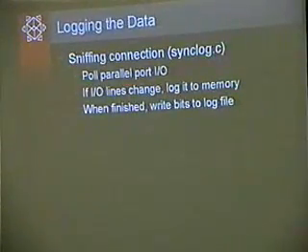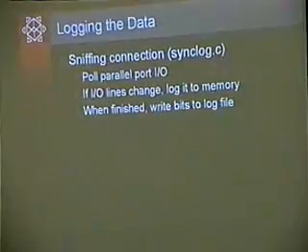And with logging the data, you just poll the parallel port I/O, and you can find all kinds of information on dealing with the parallel port online. And if the I/O lines change, just log it to memory, and then once you're done, just save it to a file. I had the really bad idea of just printing it out, and this stuff goes so fast that I was just losing bits left and right, so a lot of trial and error getting that to work. But yeah, it's really simple code for doing that.